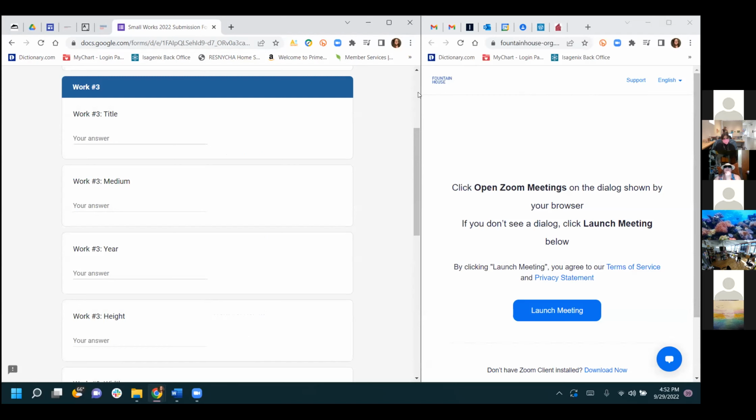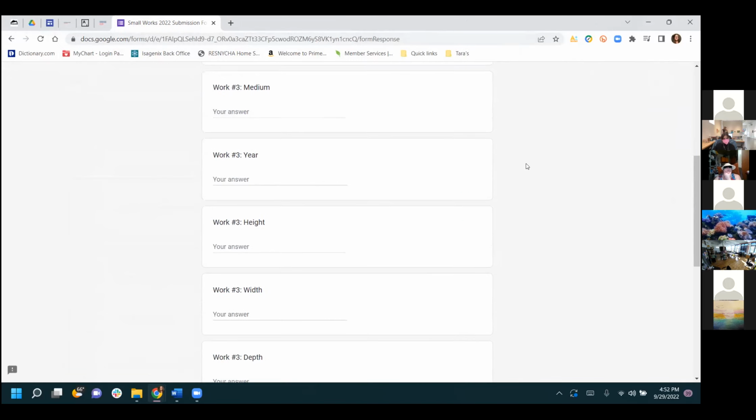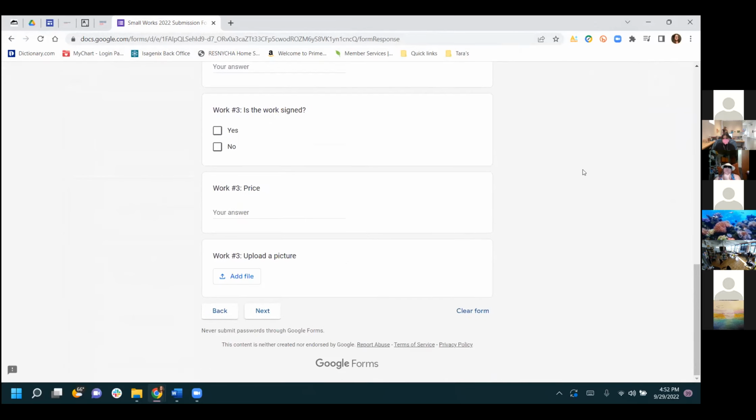You should be able to. Yeah, that's where it'll be. And if you have the Google Drive app, you can do it straight from Google Drive too. But if you don't have the app, it's a little harder.